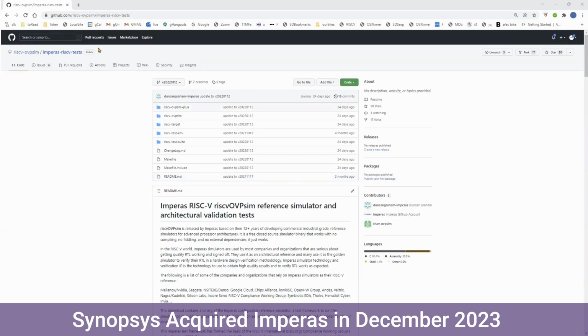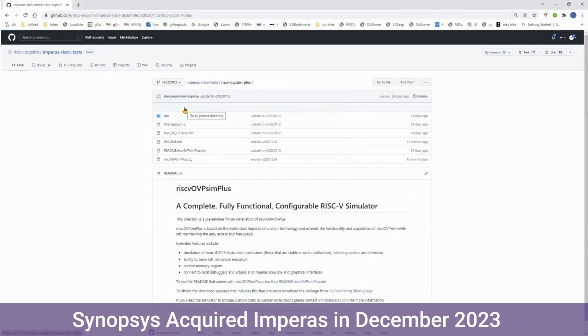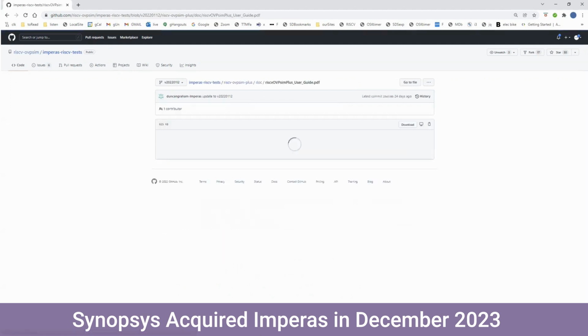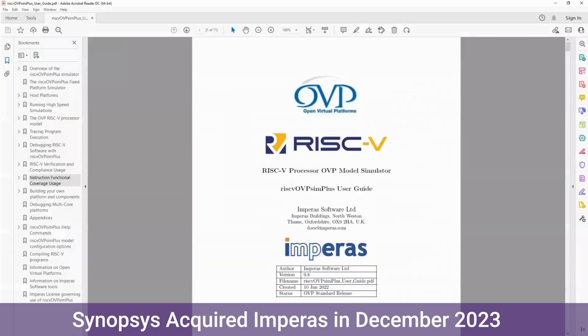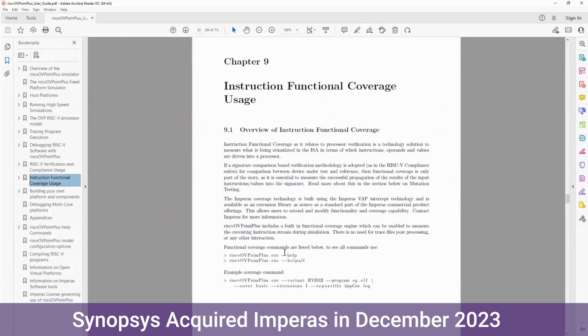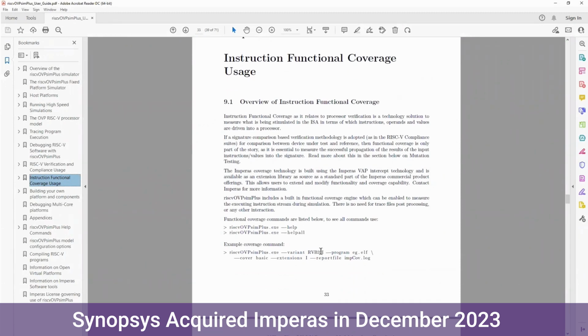So let's have a look at Imperas built-in instruction coverage. I'm going to do this by looking at the RISC-V OVPs and Imperas tests GitHub, which we saw earlier with the Imperas tests. If we look at the reference menu, we can go in the documentation directory and see the RISC-V OVPsim manual. It's a user guide, and it has a section on the built-in instruction functional coverage.